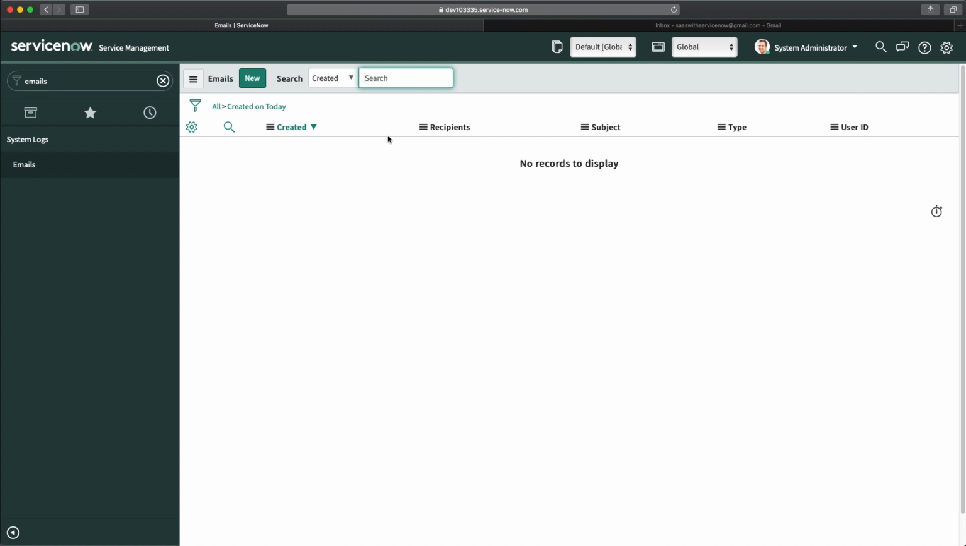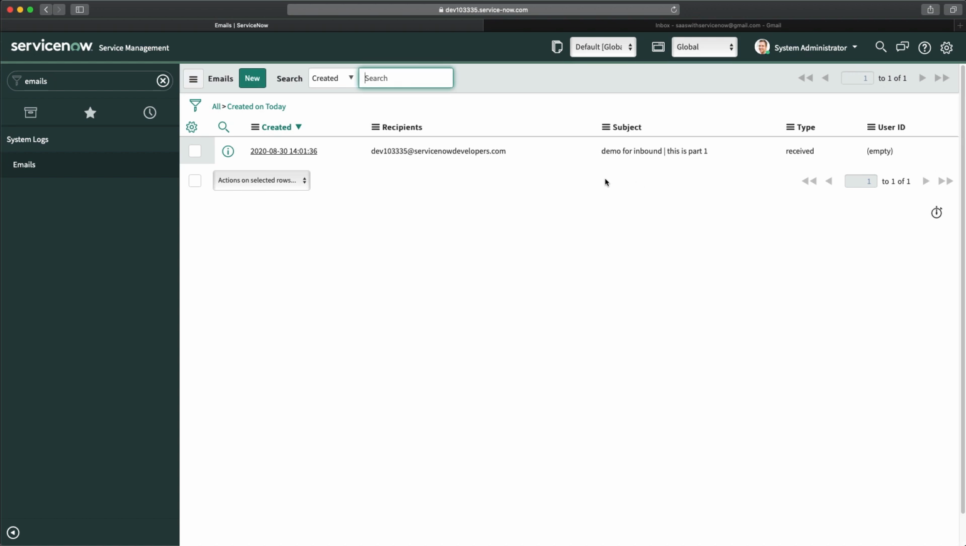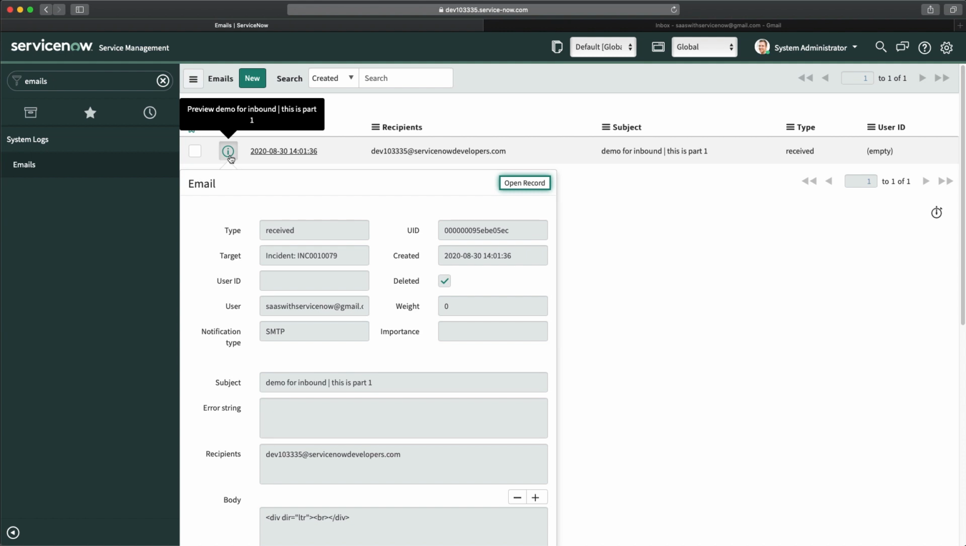Even in your enterprise, it might take a little bit of time, but if it is really taking more time, you might raise it to your ServiceNow engagement managers. If it is just maybe 10 seconds, 20 or 30, that's still okay, but it depends how frequently you are sending emails. So you can see now we have received the email which we have just sent, demo for inbound. I will open this and see whether it got processed or not. And yes, the answer is yes.